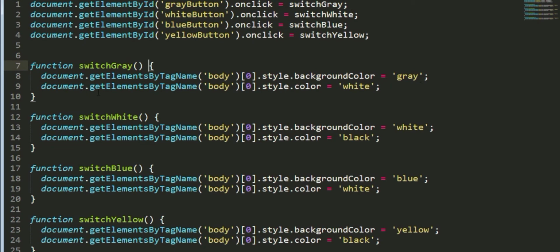And here you can see it's got document.getElementsByTagName. The tag will be the body tag, and the style will be white. What that means is that it will change the background color of the body tag to gray, and also change any text that is on that page to white, so that the colors contrast. So this function here is what we are referencing when this gray button is clicked on. We've attached an onclick event to it.